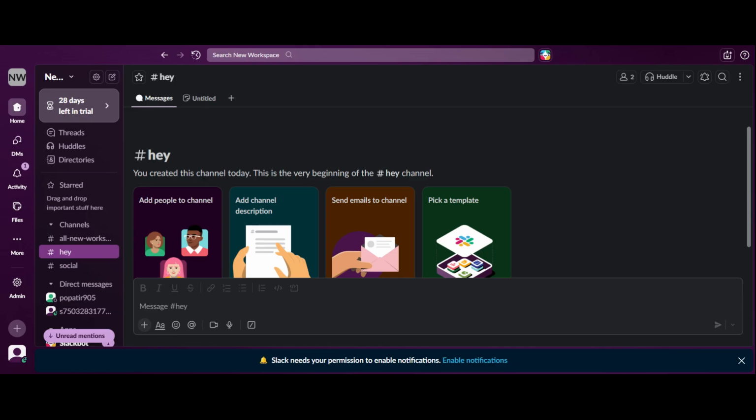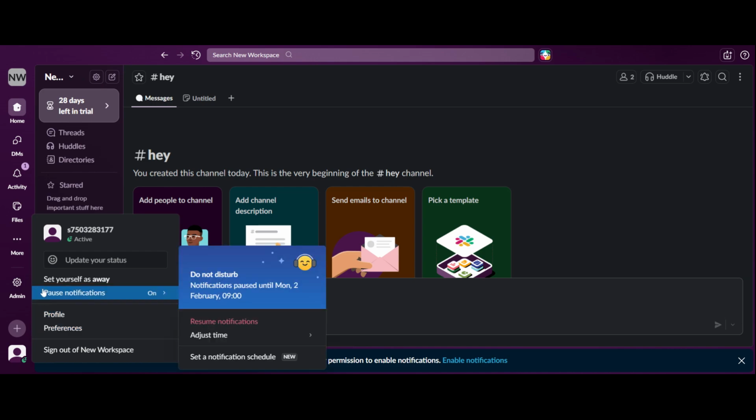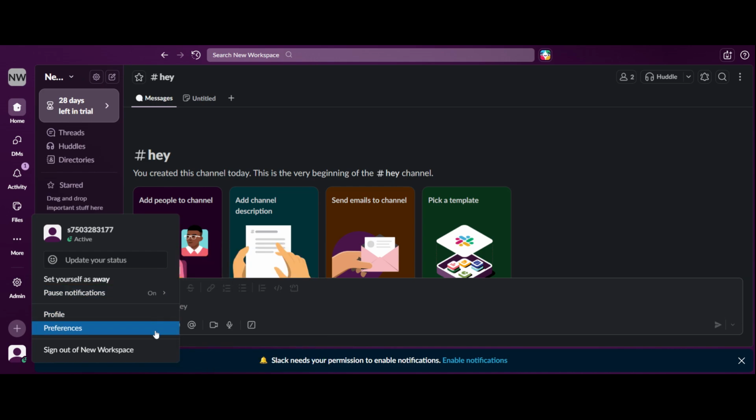Now, to fully turn off how active you appear, click on your profile icon again in the bottom left corner. This step is important because clearing your status alone does not always change your availability. Slack still shows whether you are active or away, so we're going to adjust that next.